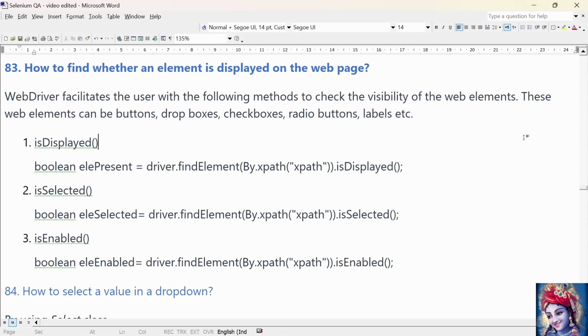The next method is isEnabled. The syntax is driver.findElement.isEnabled. It can be applied to any type of web element and the return type is boolean.